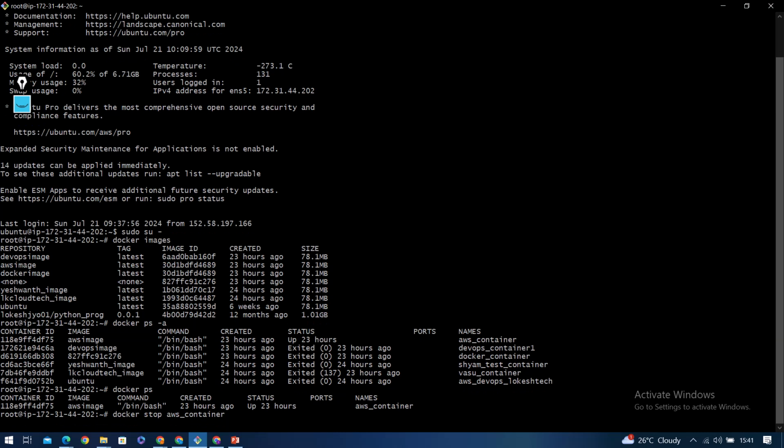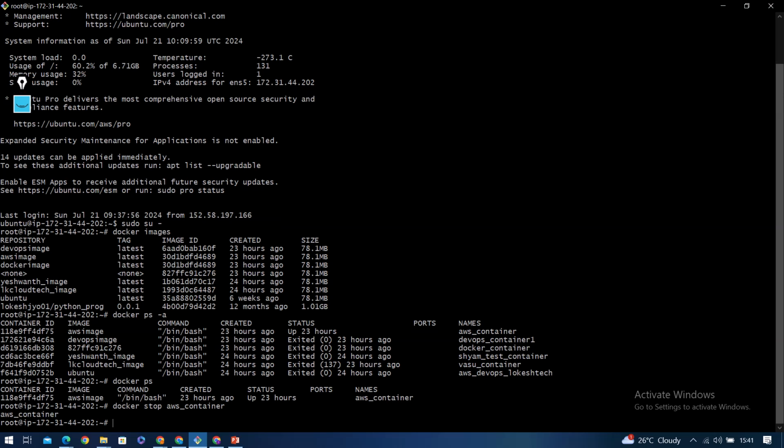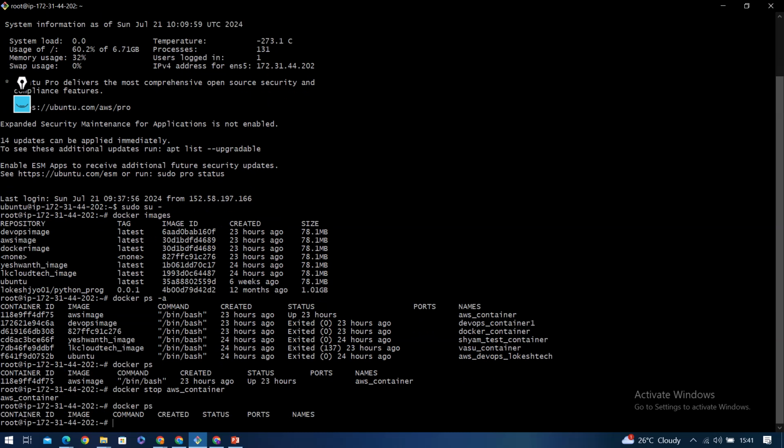Okay, let me check whether it is running or not. Yeah, no running containers currently, right? So what I would like to do is, I will create a container to container volume. Let me try to do this.